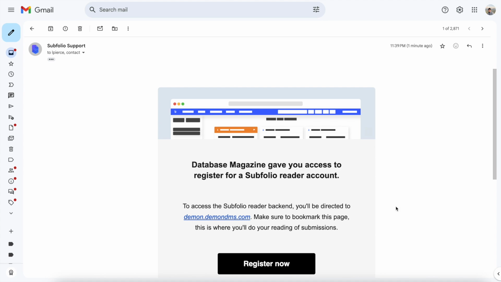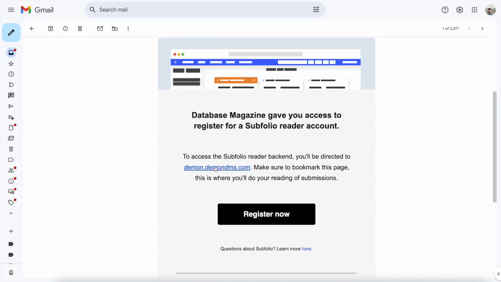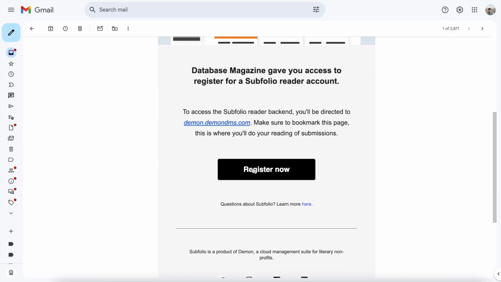Let's begin with this email. You can see the banner for your organization. The name of your organization will be here, and it says that they've given you access for a Subfolio Reader account. And here it has a subdomain. Make sure to bookmark this page, because this is the page where you'll be doing all of your reading. Click Register Now to get started.